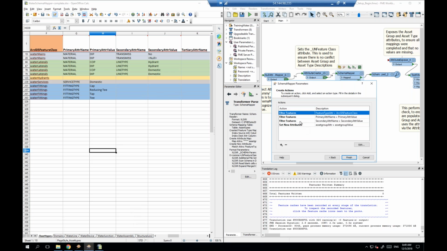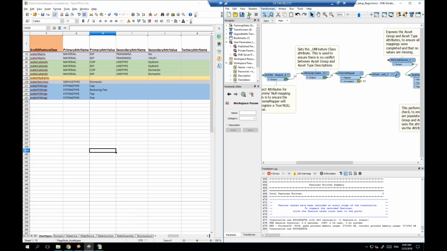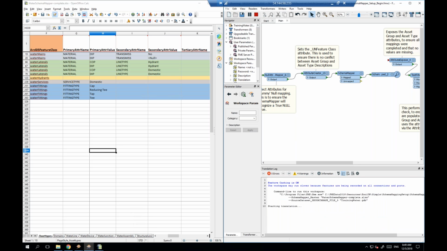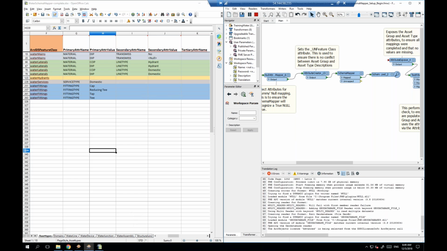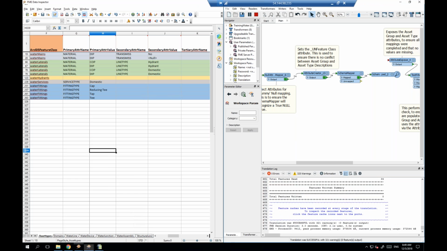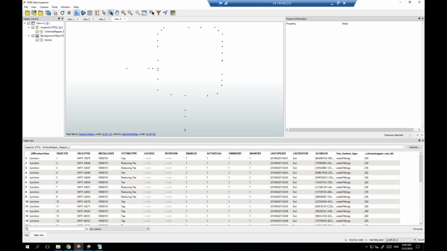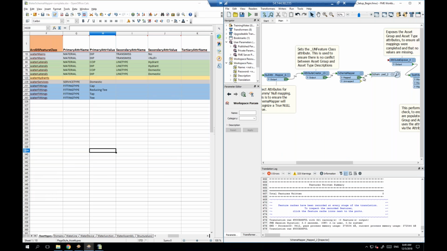So for the time being, we'll just remove this one for now, given that this feature class doesn't actually use the secondary attribute name. Let's remove that and finish. So we'll notice that the 34 again came out the mapped port.